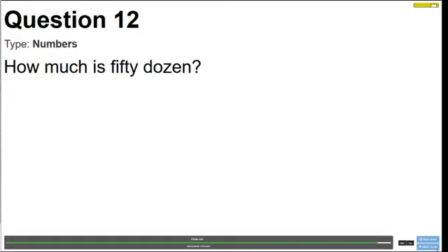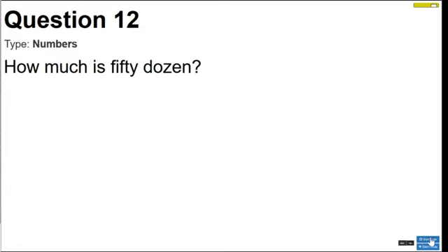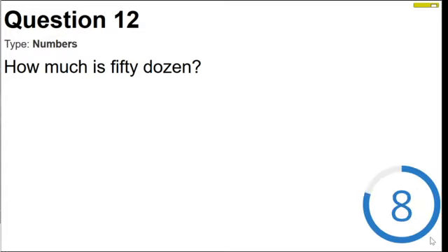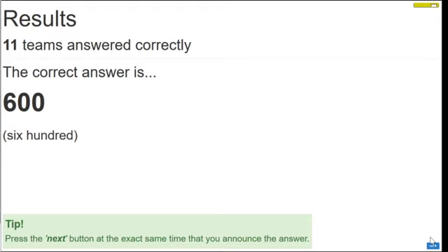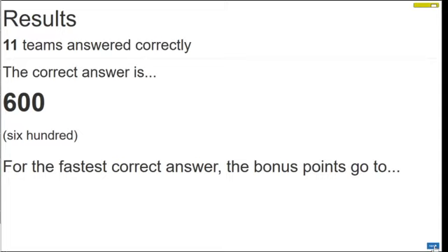How much is 50 dozen? 11 teams got that correct. Your correct answer was 600. Getting that correct in the fastest time, collecting up the bonus points, is Ice Wallow Come.